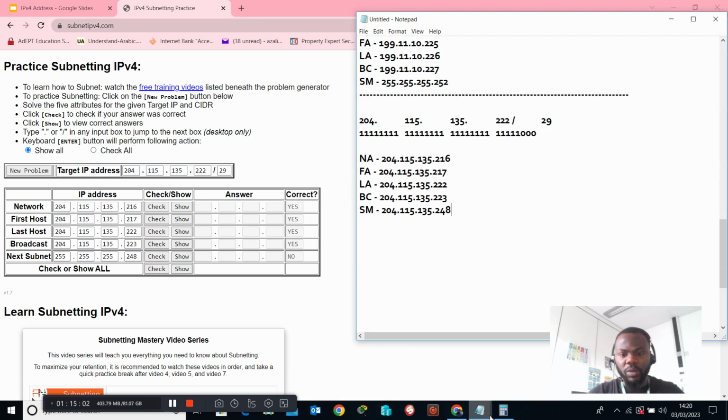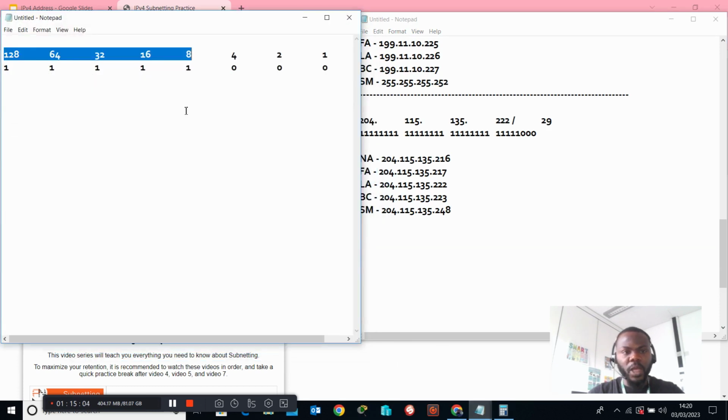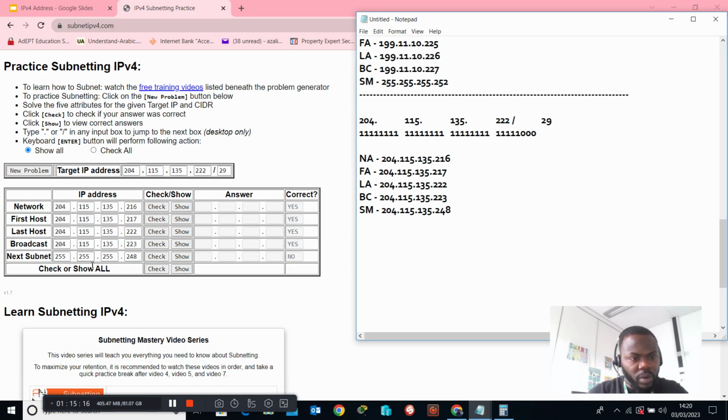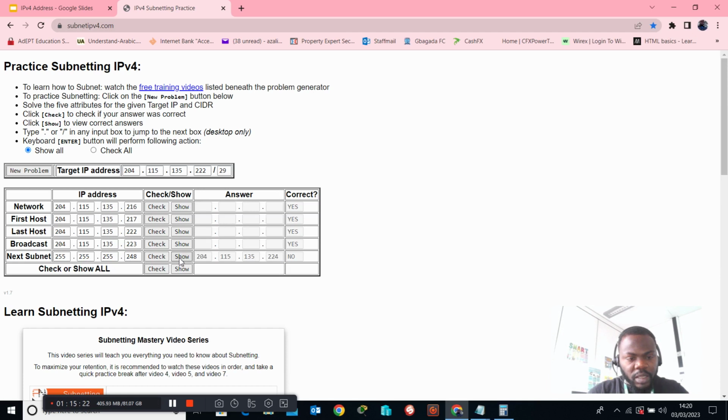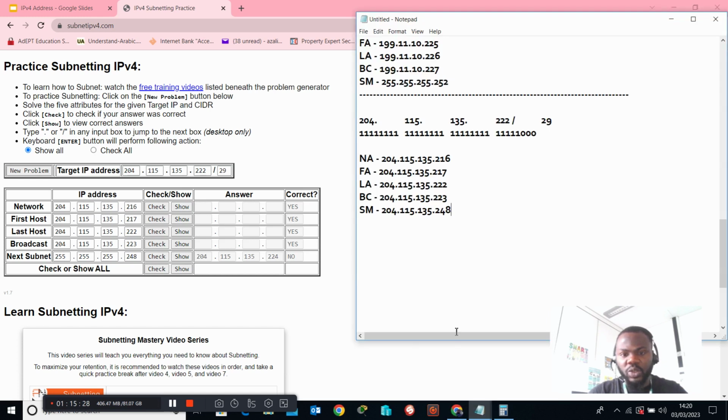Let's do it again. Let's calculate our subnet mask. So if we do 128 plus 64, 192, 224, 240, 248. Why did he say I'm not right? That's another question. So let me see. Why are we not right? 255.255.255.248. We can check the answer. It says the answer is 224. The answer is 224. Let me see why the answer is 224.